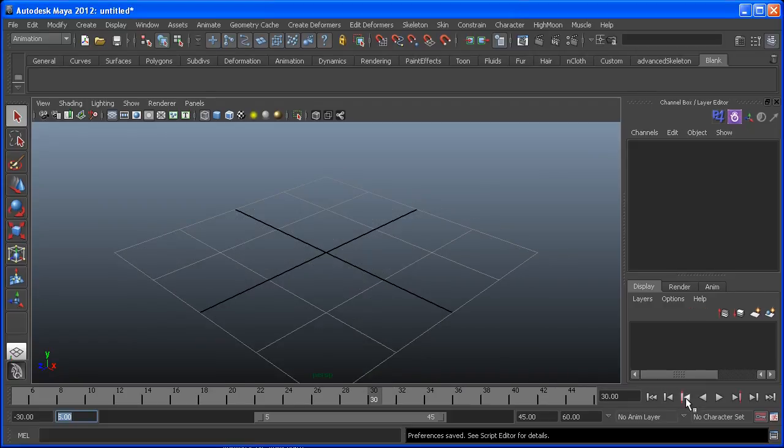The one right next to it is going to allow me to go back to the last key. So if I have a key on 30 and I have a key on, let's say, 22, it's going to take me back from 30 to 22 and then step on through the actual keys themselves. Both of these right here will actually play the animation backwards. And all of the controls to the right are basically the same as the ones we just went over, except going in the forward direction. So we'll play forwards, go to the next key forward, step through on a single frame basis, and then go to the end of the animation.